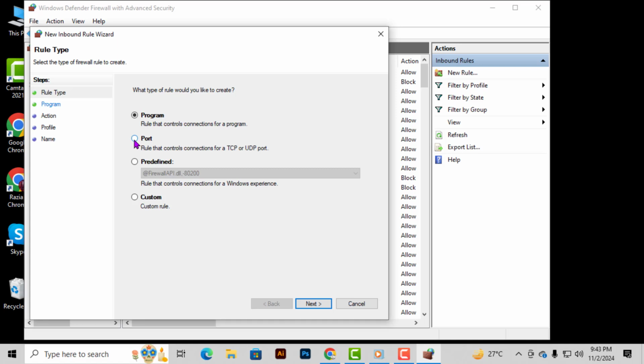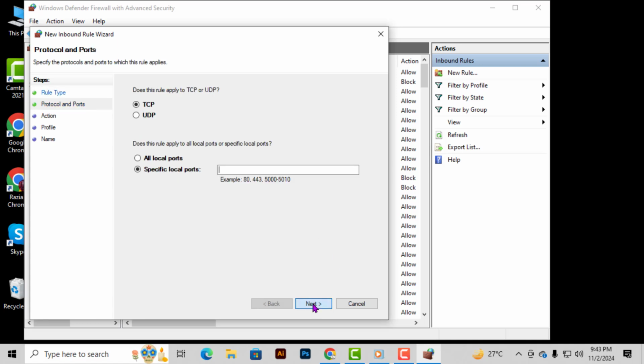Step 3. In the window that appears, you'll have a few choices for the type of rule you want to create. Select Port here, and then click Next.